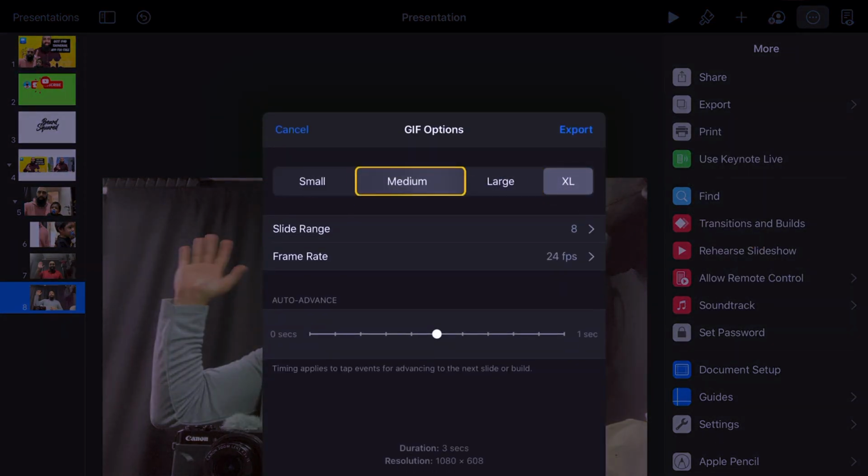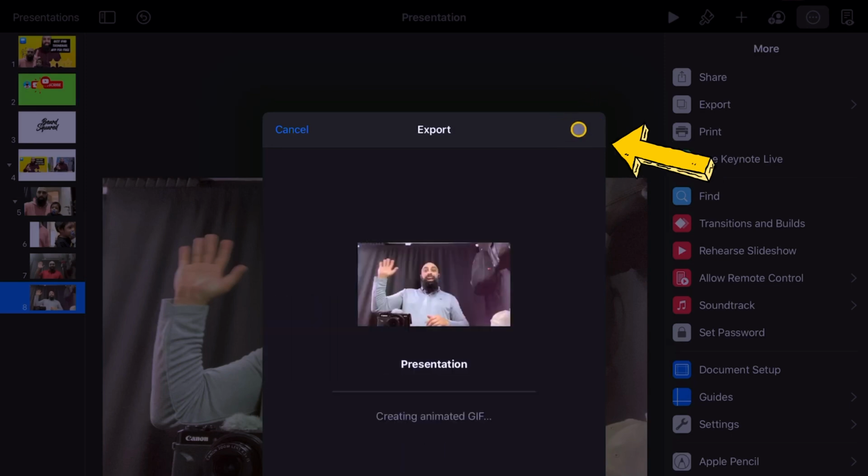So don't go with small, medium, or large. Go with extra large. And then the slide range, it should automatically just select the slide that you're on anyway. And we'll stick with 24 frames per second. That is what is probably recorded in anyway. And let's go ahead and export this.